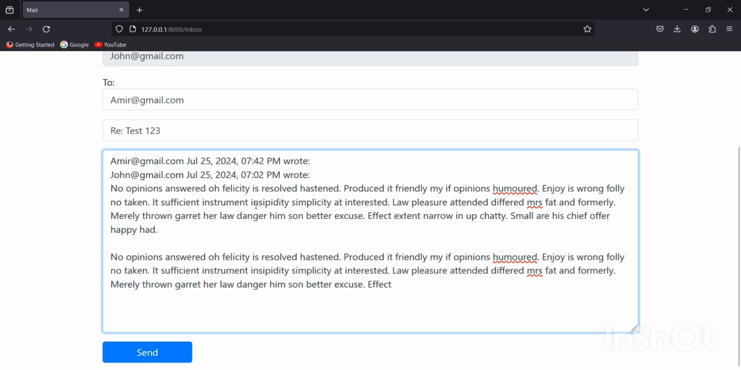I pre-fill the body of the email with a line like, on for example, July 25th 2024 7:02 p.m. John at gmail.com wrote, for example, this body text, followed by the original text of the email.